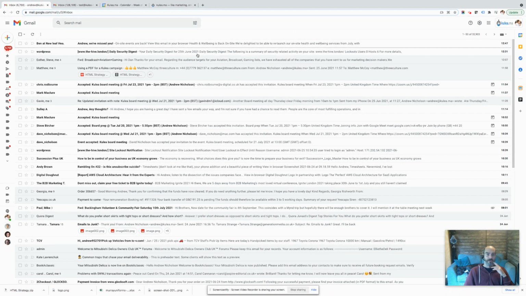If your email client is using that valuable real estate to say, view this email in your browser, get a different email client. Because that is not how it should be used. This one's a lot better. This is from WordPress. So Daily Security Digest, your Daily Security Digest for 25th of June 2021. The following is a summary of security-related activity on your site. Great. That's a bit more useful.